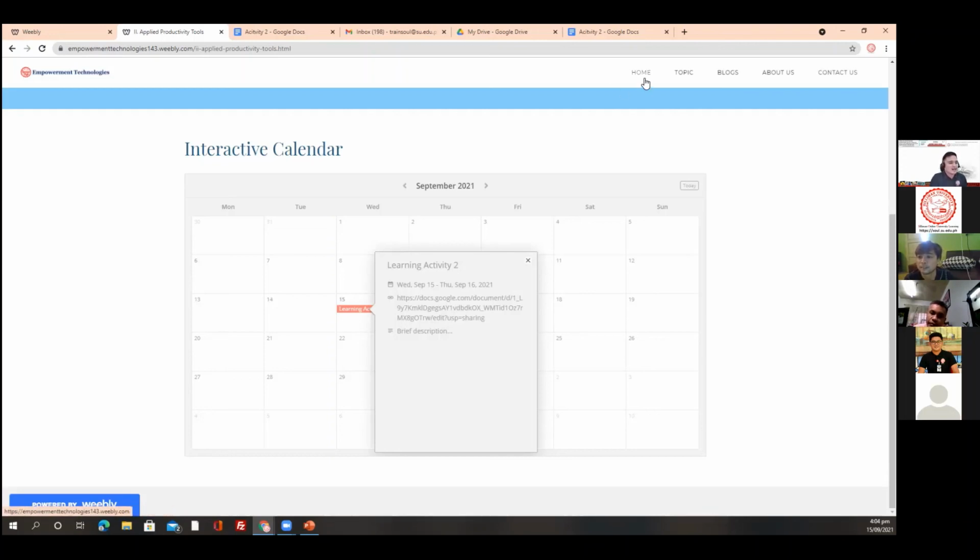So basically in your activity for this week, it's making an educational website. So basically any website builder will do. So it could be Weebly, Wix, WordPress, Google Sites, as long as you follow the given instructions.